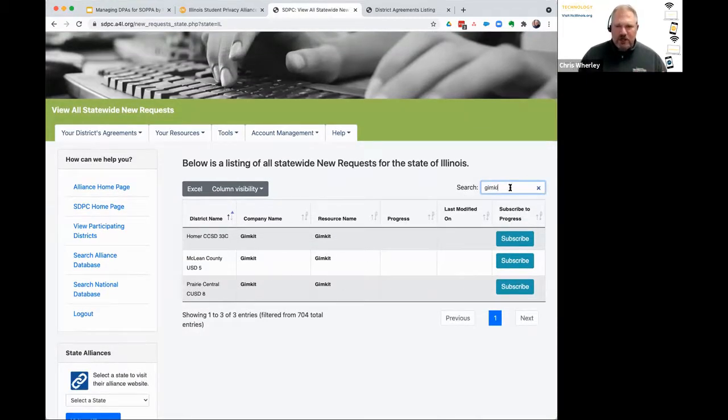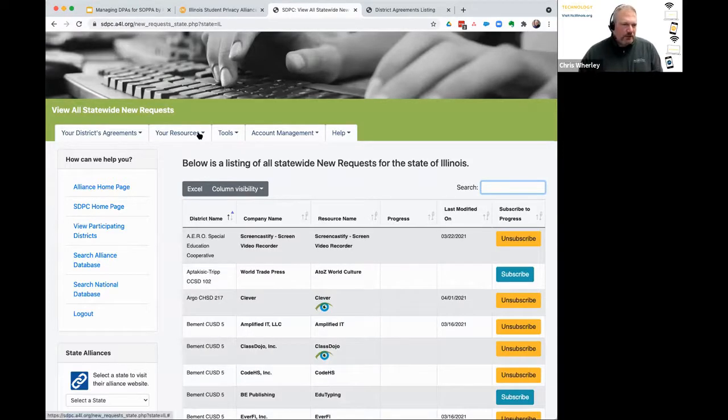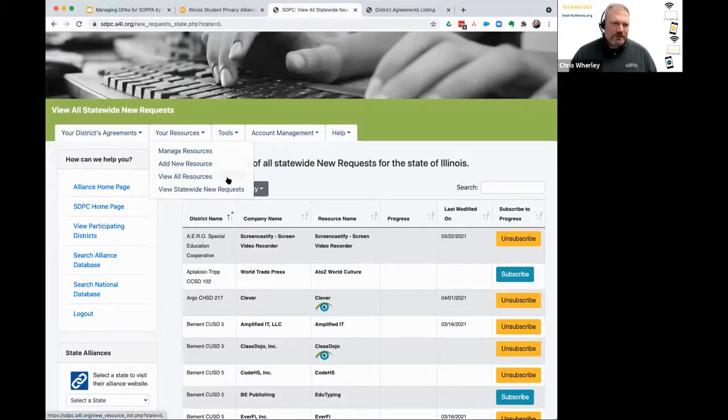So you know that that's one place that there could be people that are looking for the same thing that you're looking for. This is kind of that secondary, the second place you look for agreements, but this is just a way for you to see that and to be able to search for that. So that's under your resources and view statewide new requests.